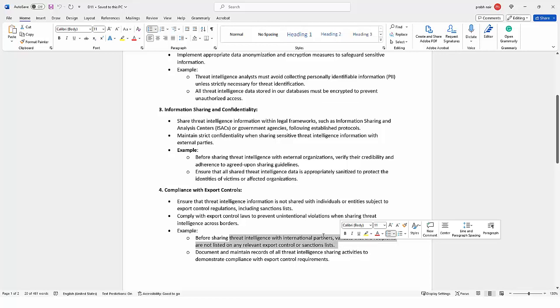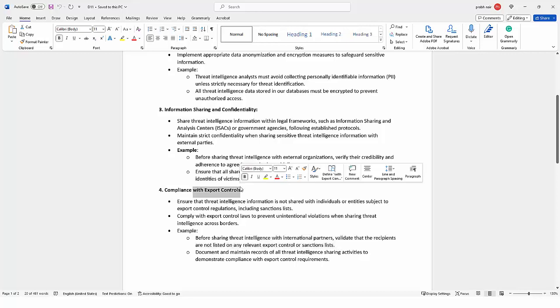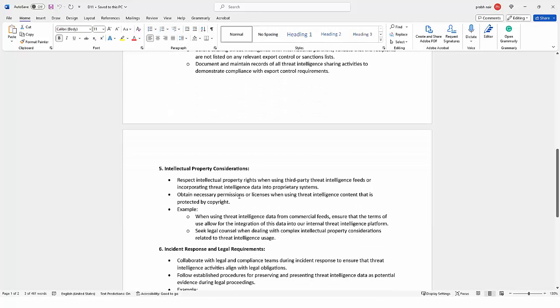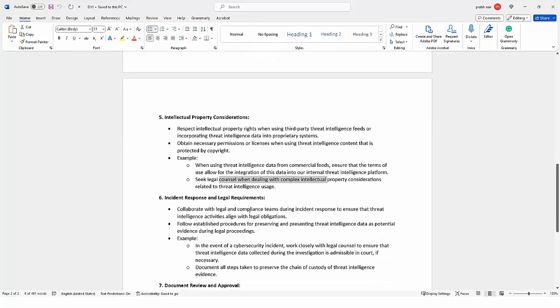Remember the BlackBerry case with the messaging app, then Telegram is banned in some countries, WhatsApp is banned in some countries. So we need to review all the export controls or import controls. We also need to make sure that everything we do is within intellectual property requirements. We should not collect data which can breach intellectual property. Seek legal counsel when dealing with complexities. Collaborate with the legal compliance team during the incident response process.